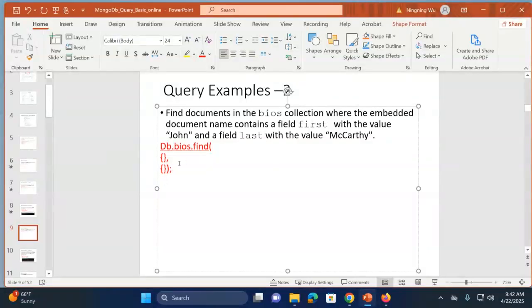So I can pretty much break it into multiple lines. Okay. The first curly braces will specify the conditions. So the condition will be name.first. We use the JSON format to specify the value. That's going to be John.